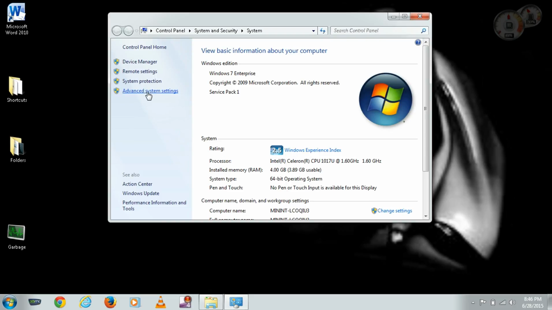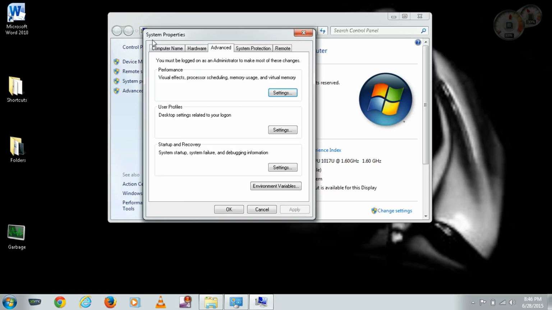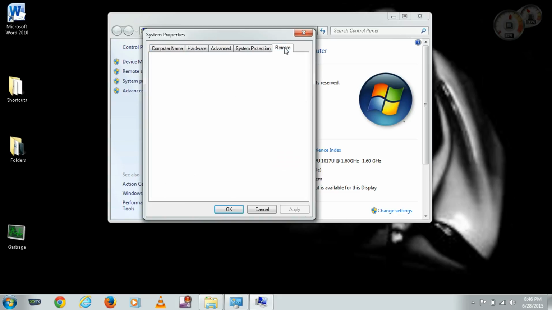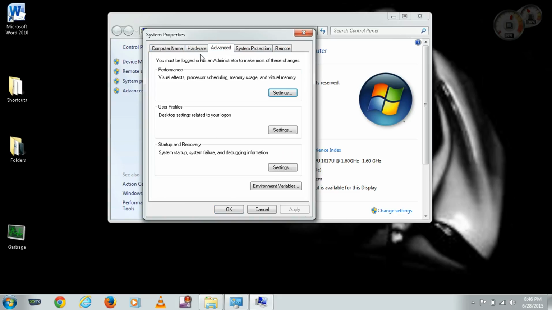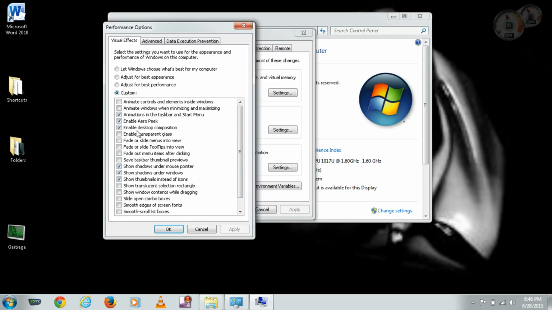We're going to come up here to Advanced System Settings. Then right here you have all these tabs, and you come to the Advanced tab. Usually it's the one that's automatically marked. Right here is Performance: your visual effects, your processor scheduling, memory usage, and virtual memory. You click Settings. Now this is all your graphics on your computer, and right now, everything on here is probably marked. Every single thing.